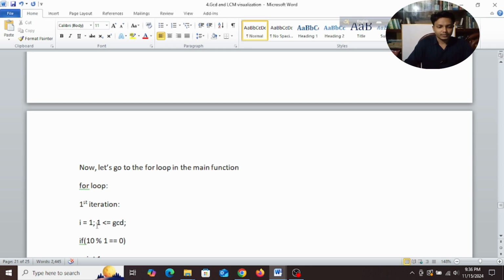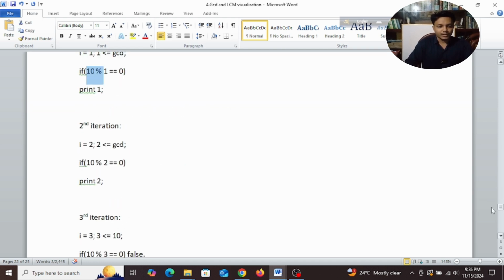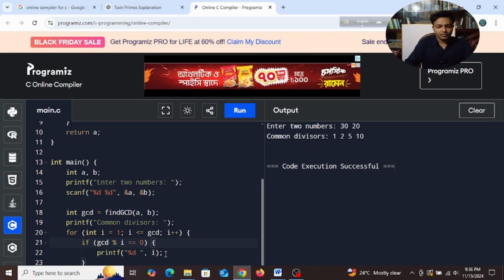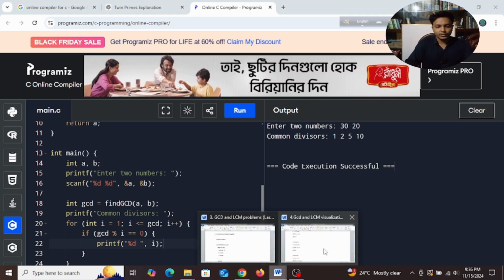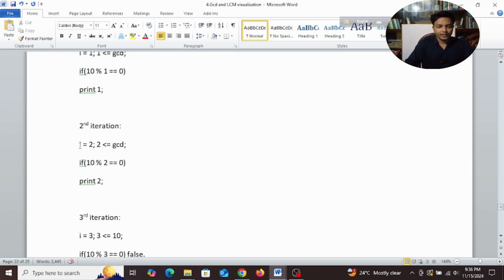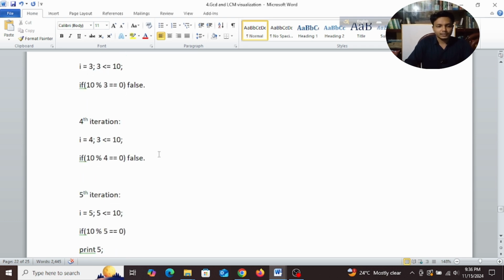For loop first iteration, 1 is less than 10, so 10 modulus 1 equals 0, right? So now we will print i, I mean print 1, right? Print i. So you see, print 1. For 2, it will increase the value and iterate again. So 10 modulus 2 is 0, so it will print 2. For the third iteration, for 3, it will prove false, right? 3 can't evenly divide 10, so it will be false, so it will not print 3.